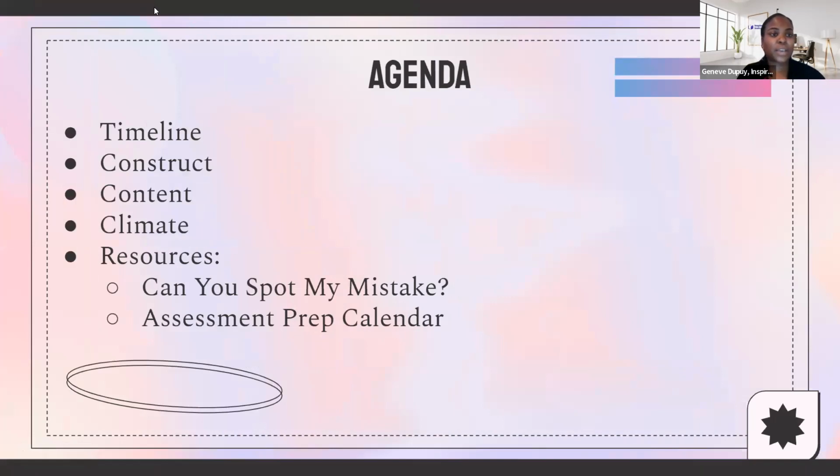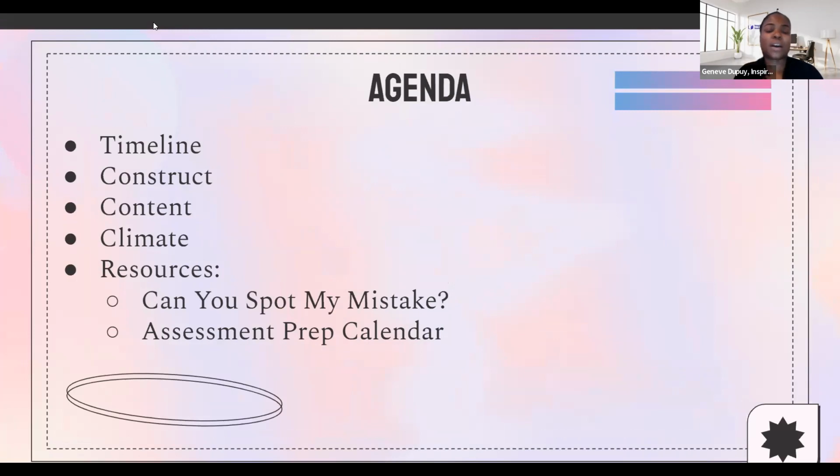So our agenda for today, we are going to go over a quick timeline. We will discuss a bit about the construct of the assessments. We will go over the content briefly and show you where to get some resources, and then talk a little bit about the climate and setting the stage for your students. I'm going to share two resources at the end that we're providing. One of them is an error analysis activity that you can use with your students, and another is a calendar that you can edit to help you plan out your assessment prep as you go through the next few months.